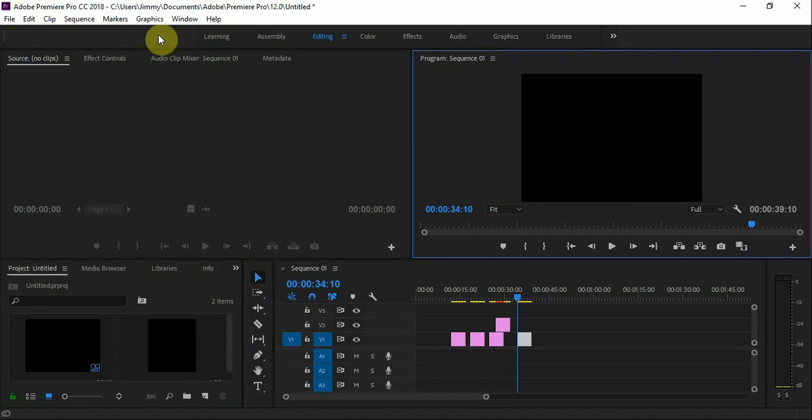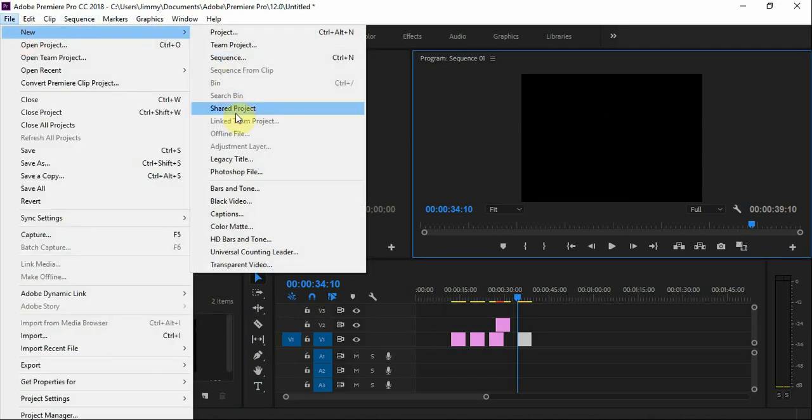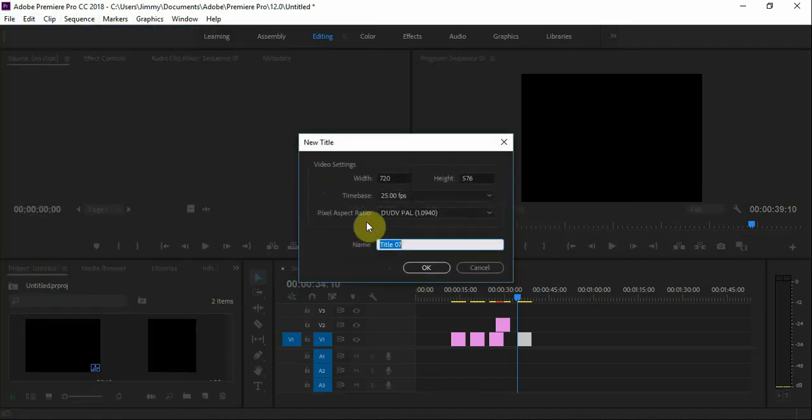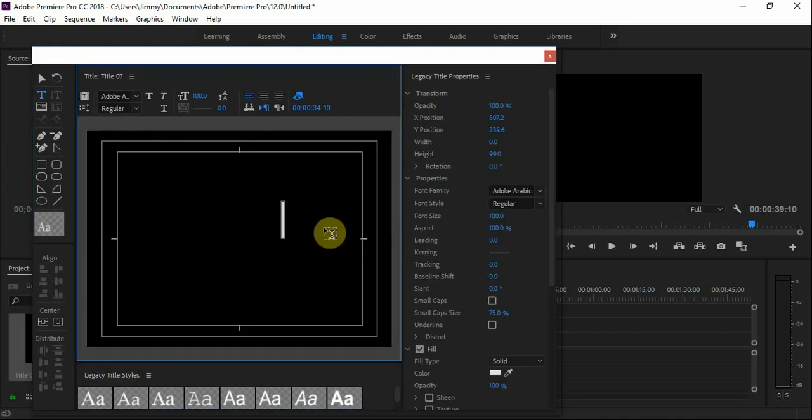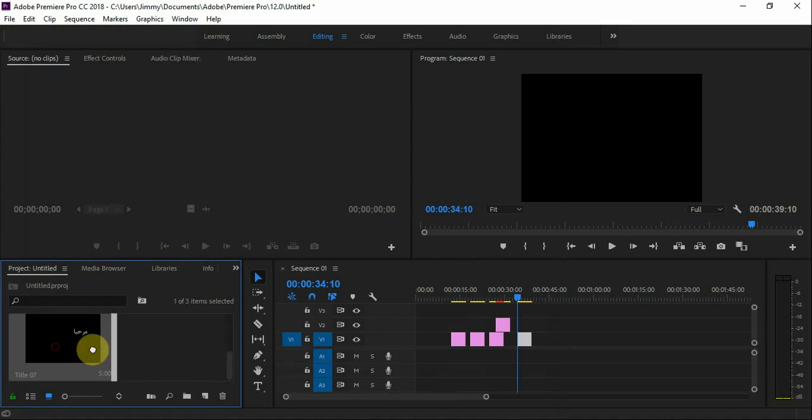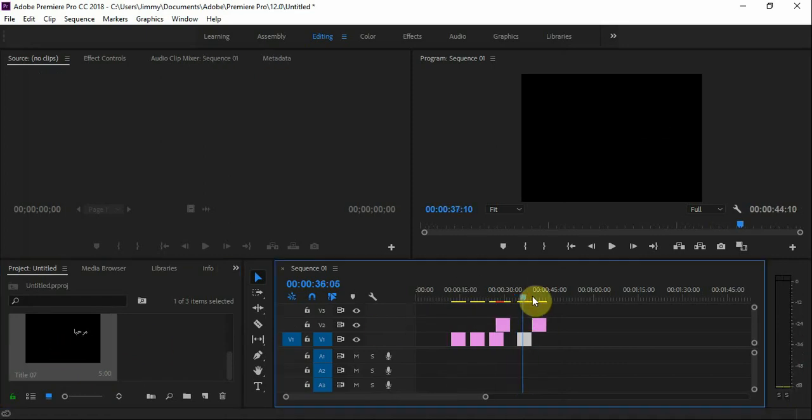But what you need to do is go to File, New, Legacy Title, OK. Select the type tool and start typing. Close this, click this and drag it to the timeline, and here you go.